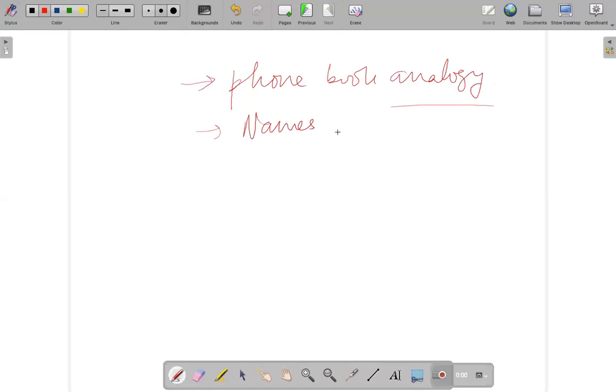So if you have to search the names, what will you do? You would typically not start scanning from the first page to the last page. What would you do? You would first go to that page where the first letter of the name of a person appears. Say the name is John Smith. So you go to J.